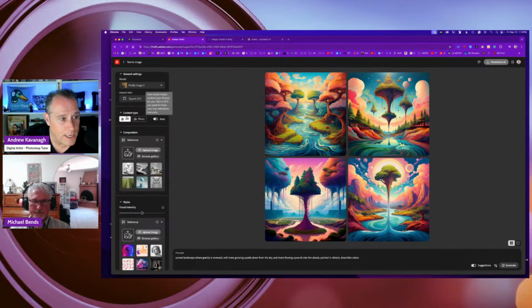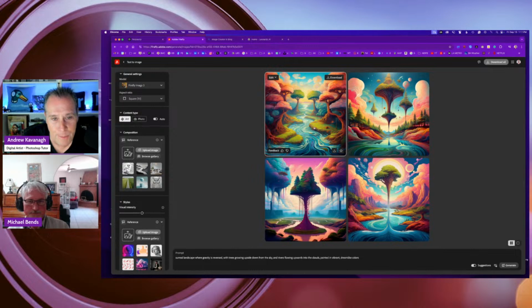Then from there, you can choose content type. It can default to auto, or you can choose art or photo. For the type of imagery I like and the words I choose, I tend to choose art more than photo because my imagery is not photorealistic. It's more surreal, dreamy, etc.